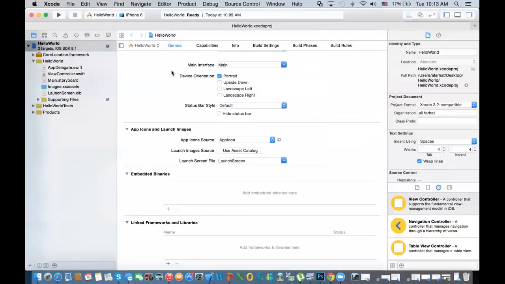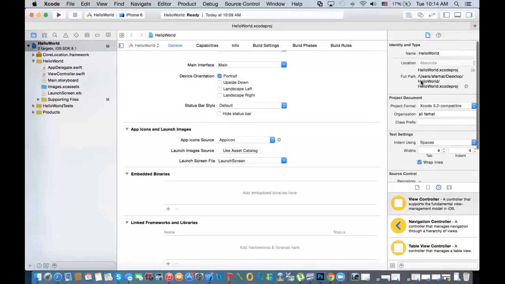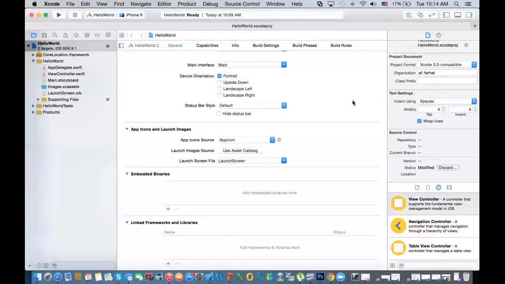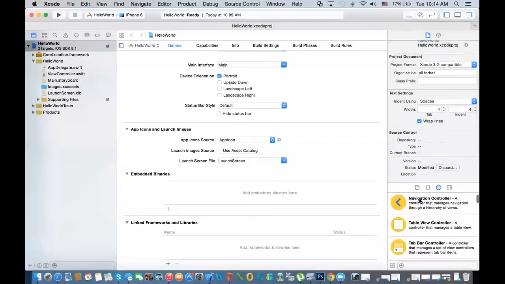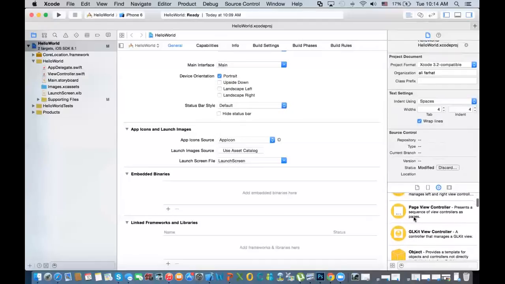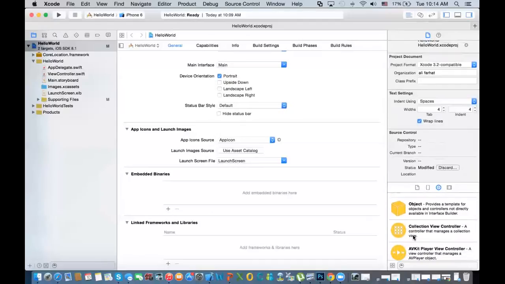So this is for your basic project settings. We're done with the basic project settings, but let's take a look at what we have here. You also have the file inspector, which is related to the project in this case. Think about this like your properties. We also have a list of things that we can use in Xcode that are already provided for us.